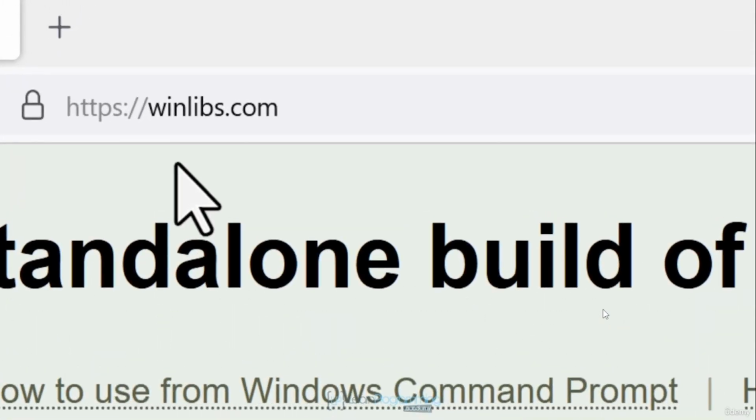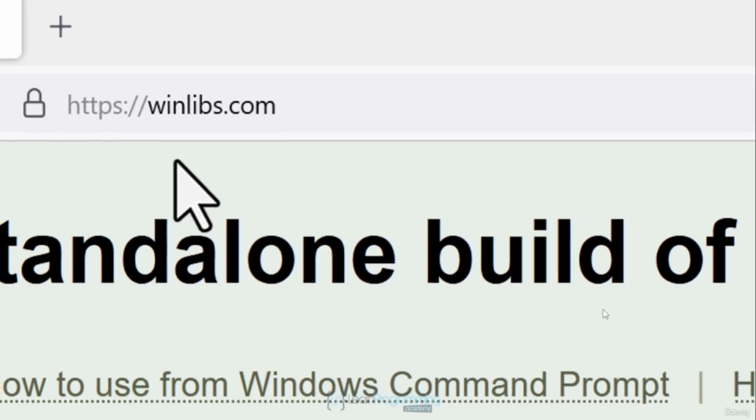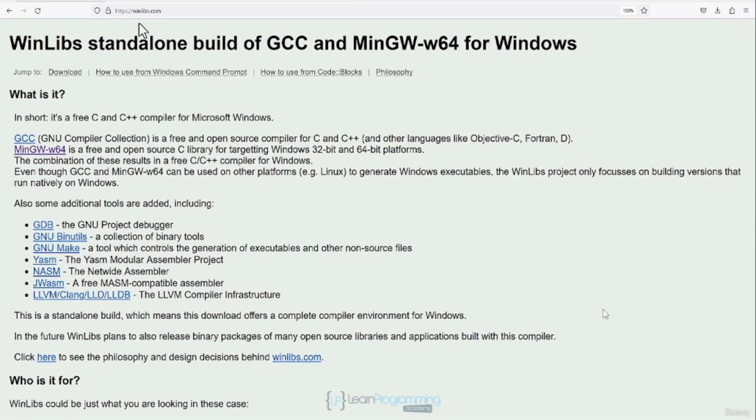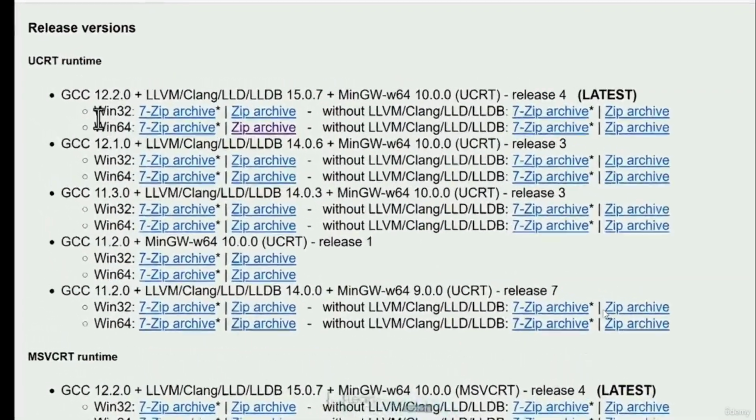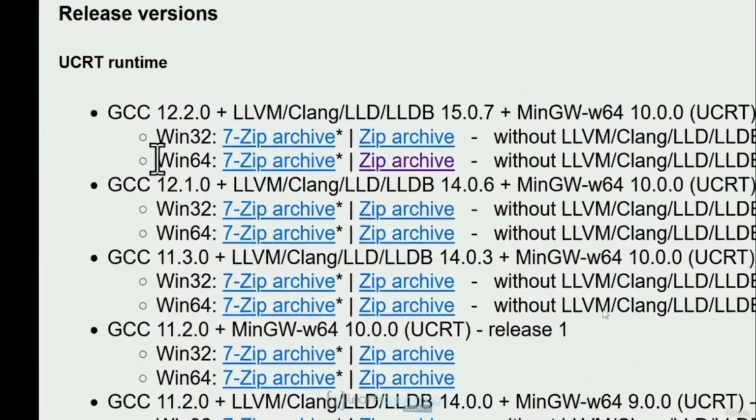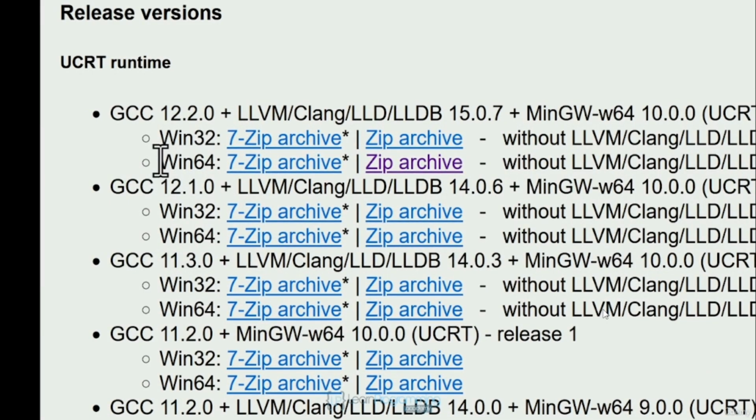This is a library where they've got standalone builds of GCC and MinGW64 for Windows. And once we're here, we want to click the download link right here. And what we're at now is a page where we can download different versions of the compiler. We can download 32-bit or 64-bit versions of the compiler. This depends obviously on the architecture that you've got on your machine. So it's really important that you make sure you get the right one.